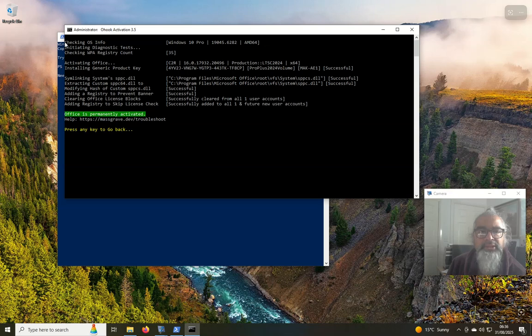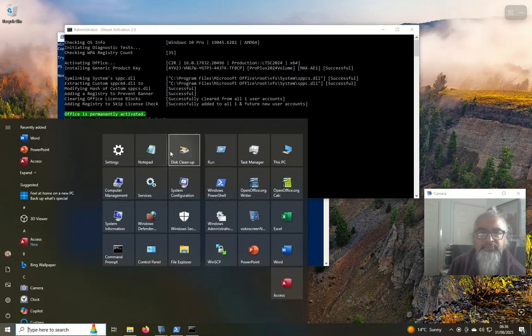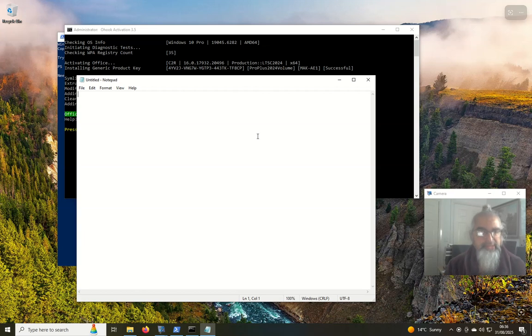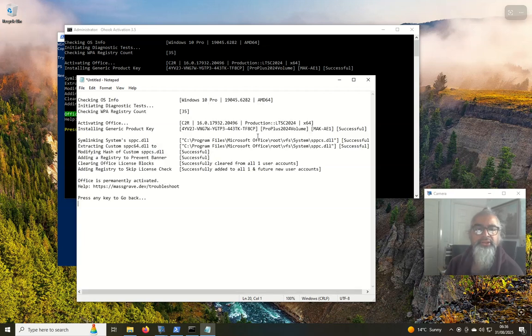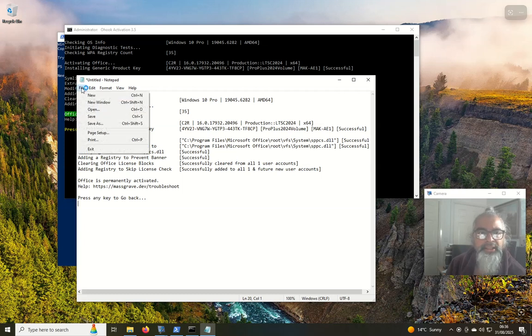The way you do it is you can choose that, select all, and then go to Notepad and just type Control V, and it should be here. I'm going to save this file. Save as. Oh, okay. Before I do that, there's something else I'm going to do.